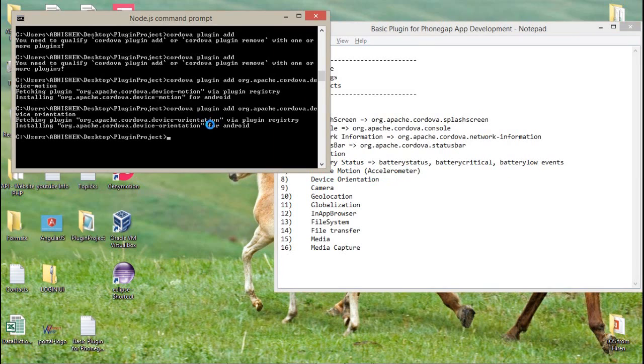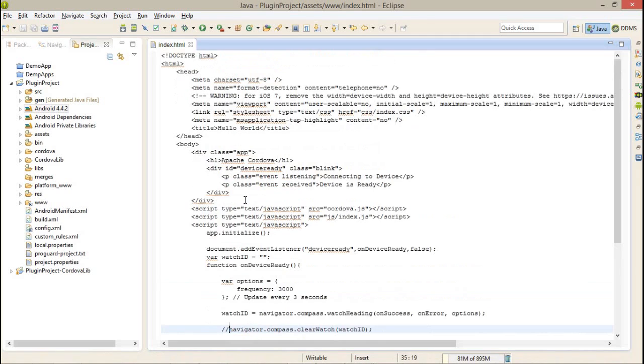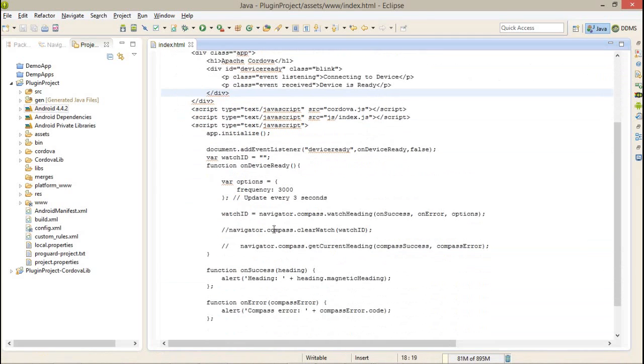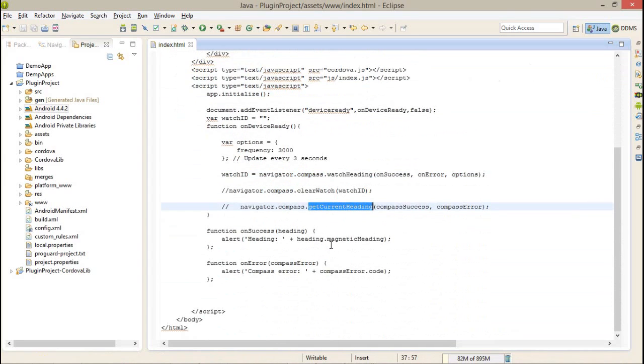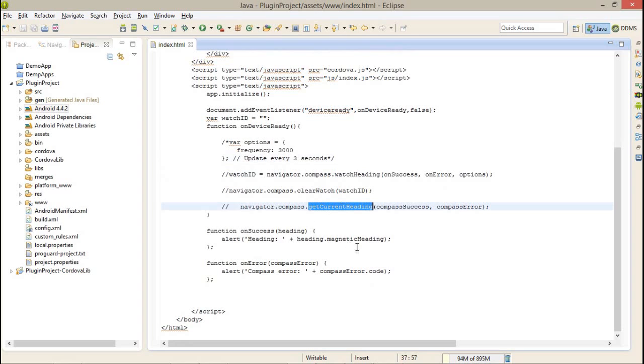Now for that you need to add a plugin called org.apache.cordova.device-orientation. After adding this, you will be able to get methods like navigator.compass.watchHeading, getCurrentHeading, or you can also use clearWatch. First of all I would like to show you the getCurrentHeading method. I'm going to replace the names with onSuccess and onError.